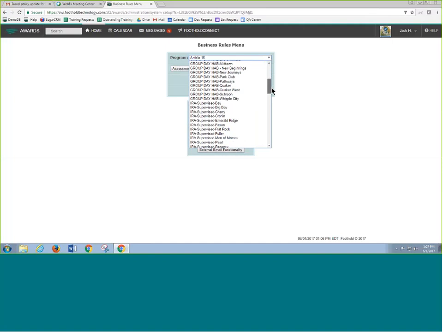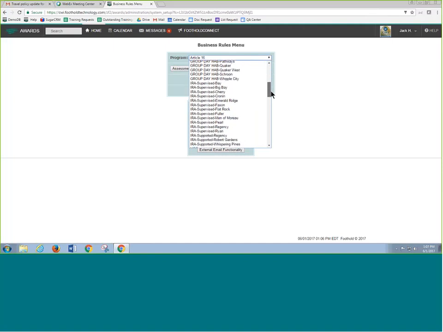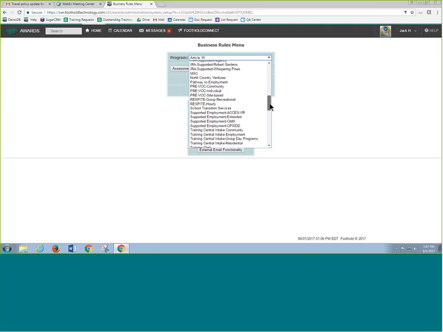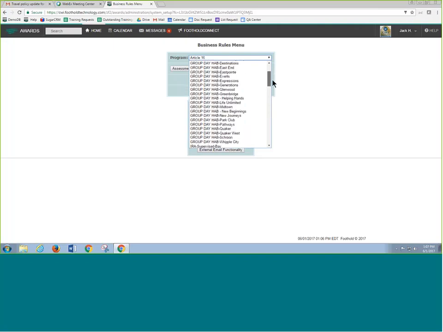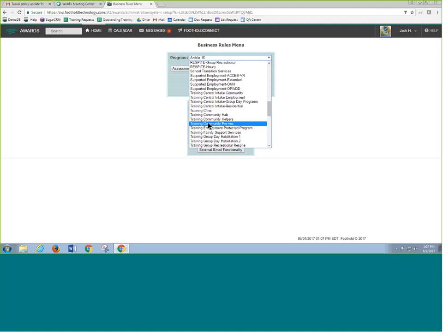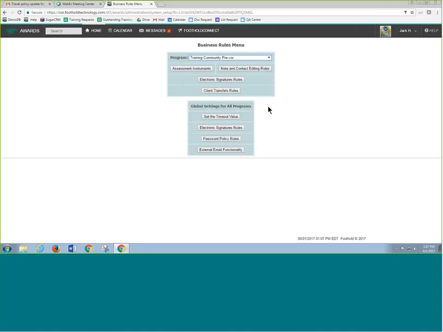So, is there any one group that's represented in the room today? Are we talking to mostly IRIS staff or Prevoke staff? Or who am I talking to today? We're talking to a mix of Community Hub and Employment and Prevoke. Okay, so I'll just go into training community Prevoke because I don't want to set any real policies. So if I choose a program here, what I want to go into is called note and contact editing rules.